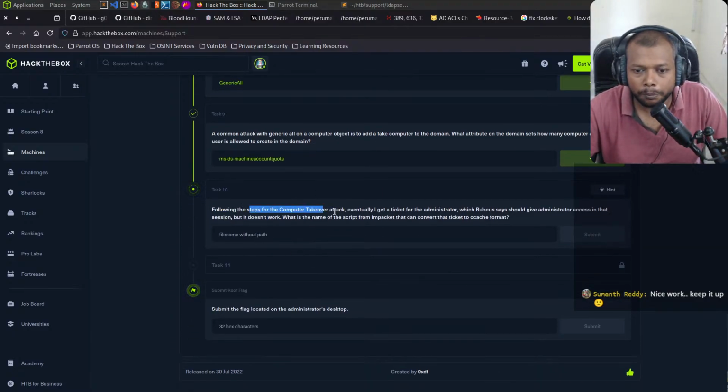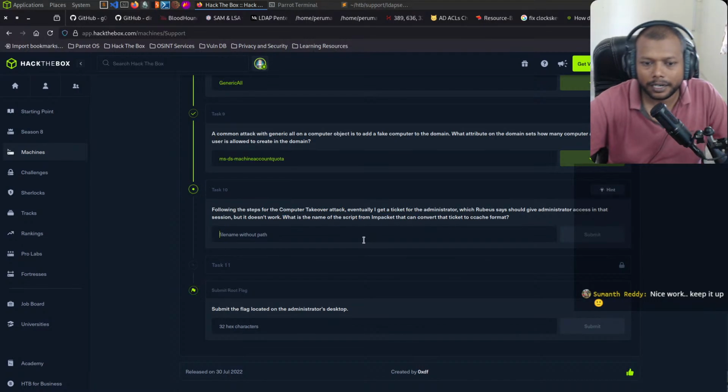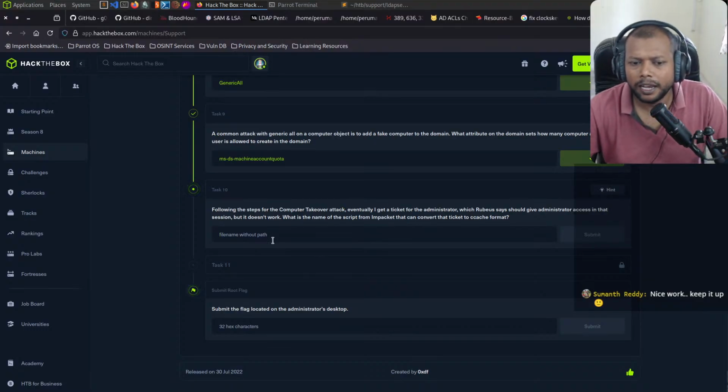Following the steps of the computer takeover attack, eventually I get a ticket for the administrator, which Rubeus says gives administrator access to that session, but it doesn't work. What is the name of the script impacket uses to convert the ticket to ccache format? Ticket converter, file name without path.